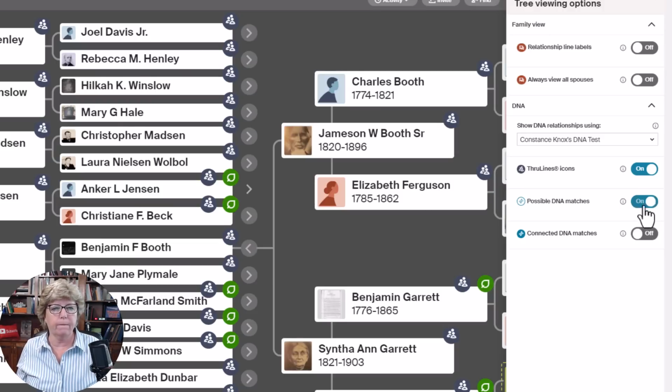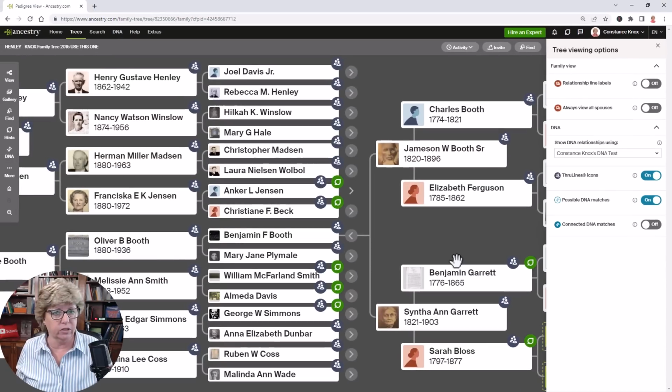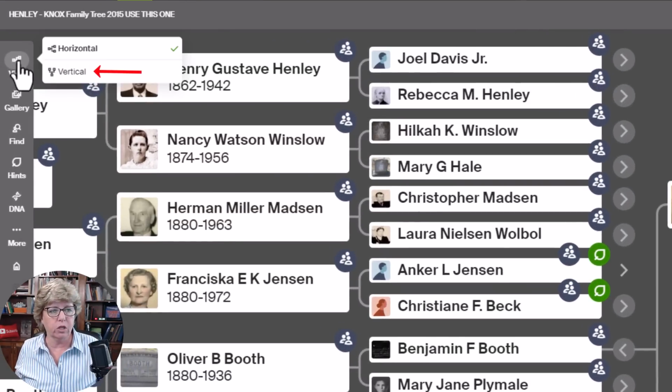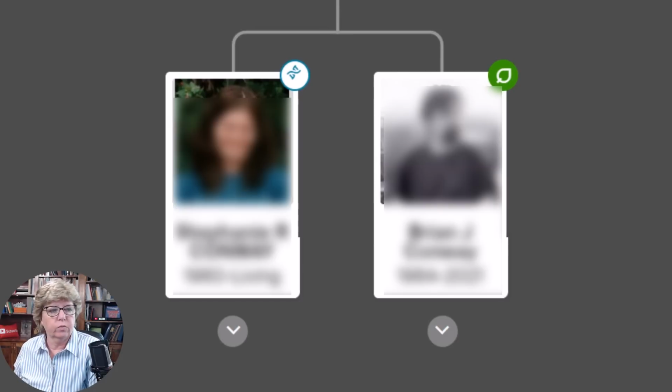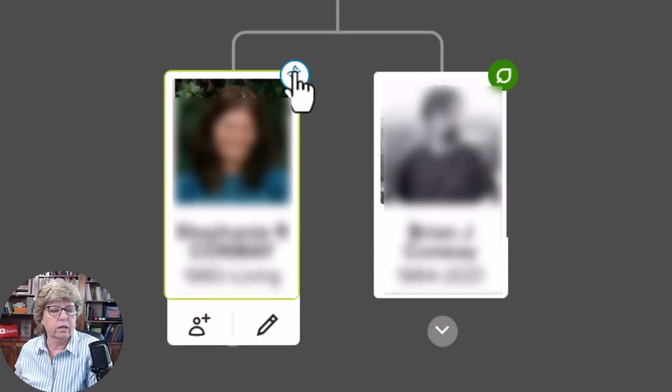If we turn on possible DNA matches, you're not going to see it most of the time. I've never seen it in the horizontal view. You need to switch to vertical view. And so here's where you might see that icon in the vertical view, and what you can do is click into that.